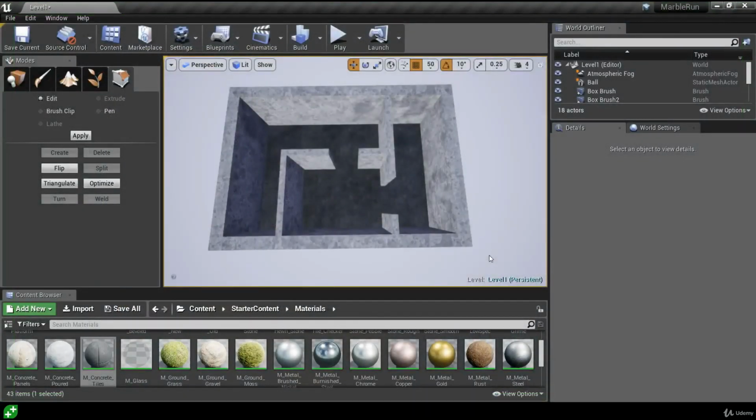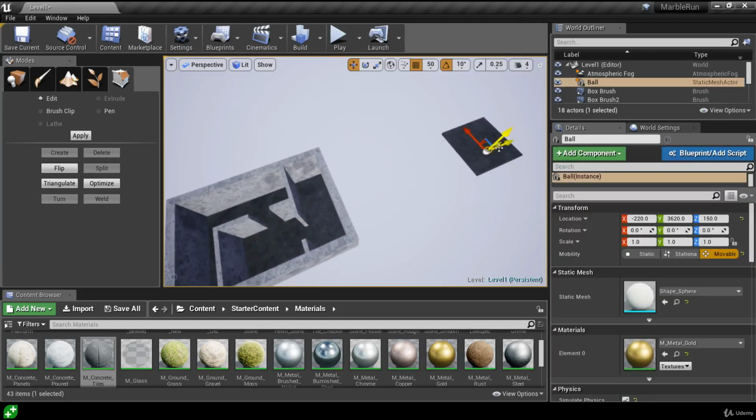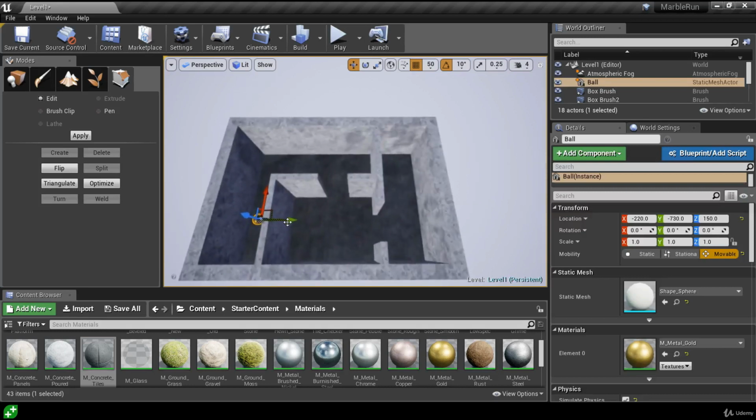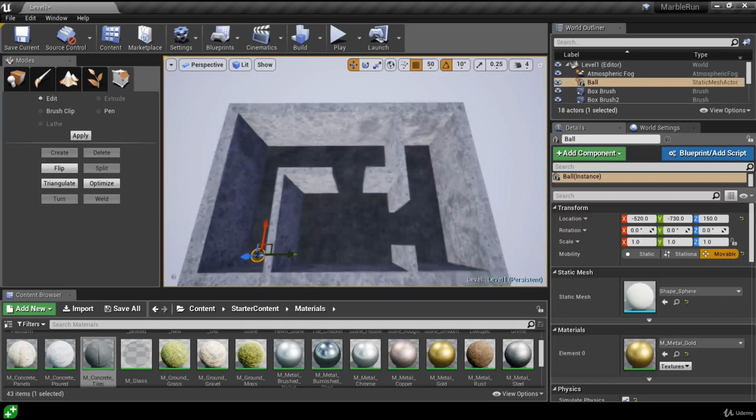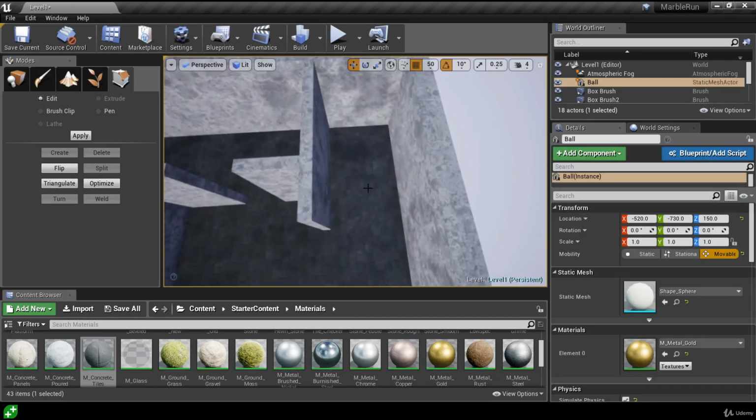Okay, so this is my simple maze that I've created just by using a combination of the geometry editing tools and the brush settings when we are working with the box brush. So we can bring our ball back and we can just choose our starting point over here. And let's think about an end point for our maze. So somewhere where the ball can escape from. We want to cut a hole into the floor.